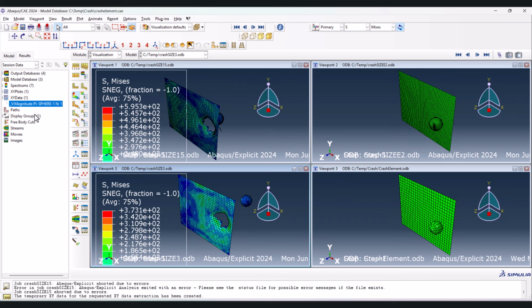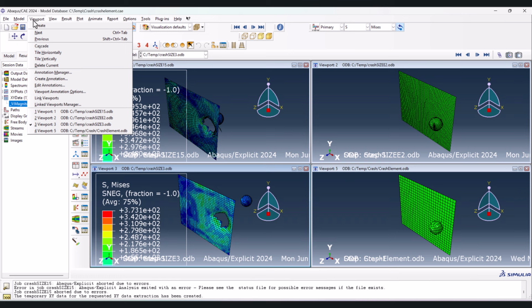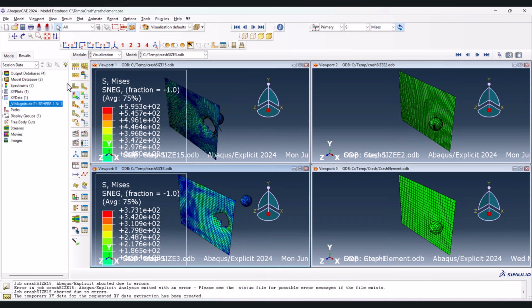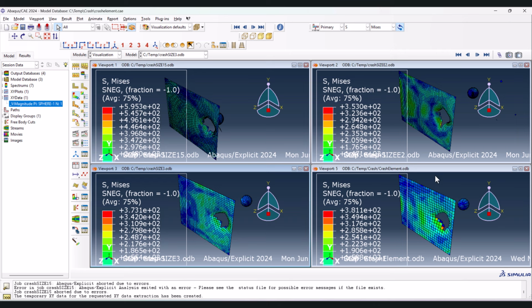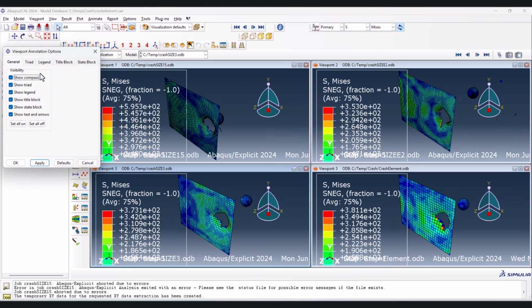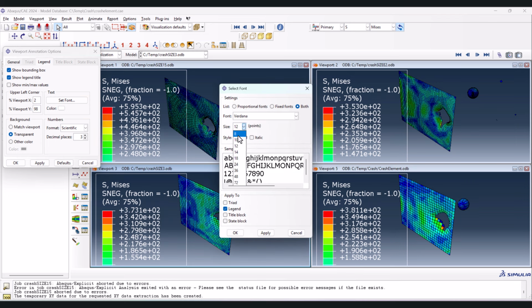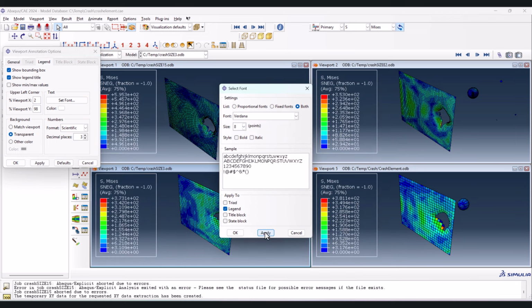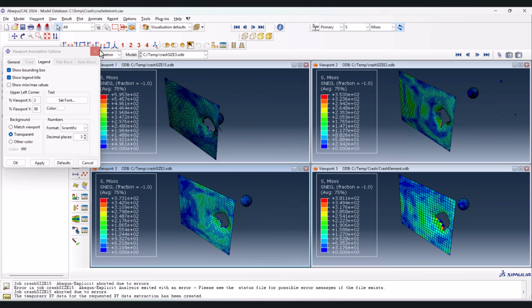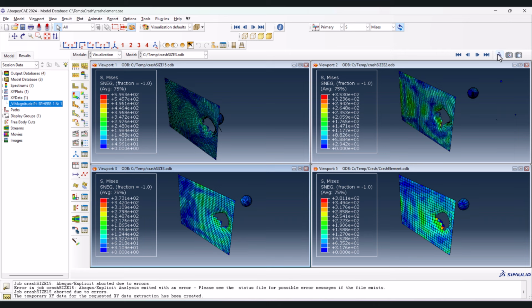You can do it one by one like this, or you can go from viewport and link viewports, so every change you make for each one of them happens for others as well. You can make this better by going to viewport annotation option, set all off, and you can only have the legend here, and you can modify the legend font or the size, like 8 is fine in order to see that better. Now this is linked and the time frame, and as you see here, this is the stress.